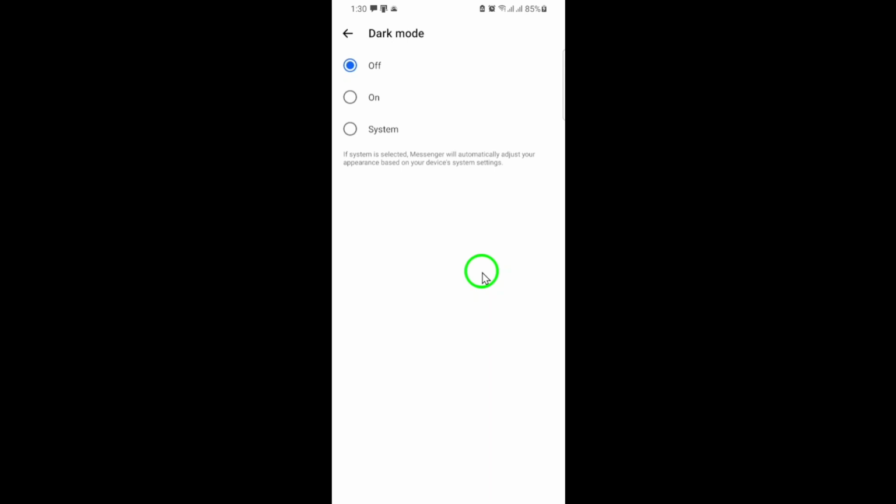And that's all there is to it. Disabling dark mode on Messenger is quick and easy, and now you know exactly where to find the setting. Whether you prefer a brighter screen during the day or just want to switch things up, toggling dark mode off is just a few taps away.